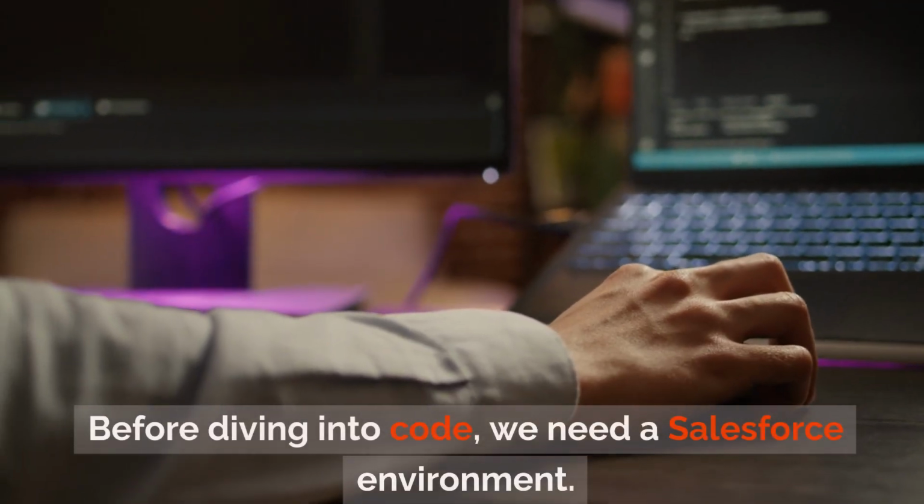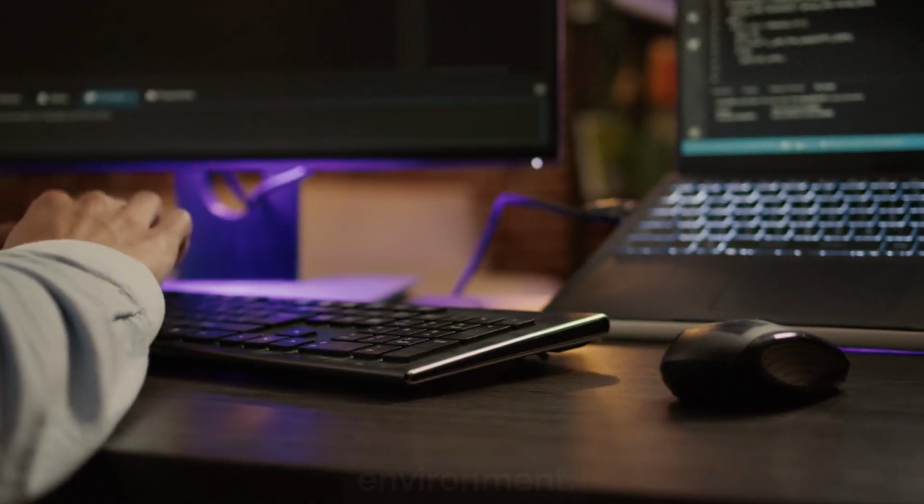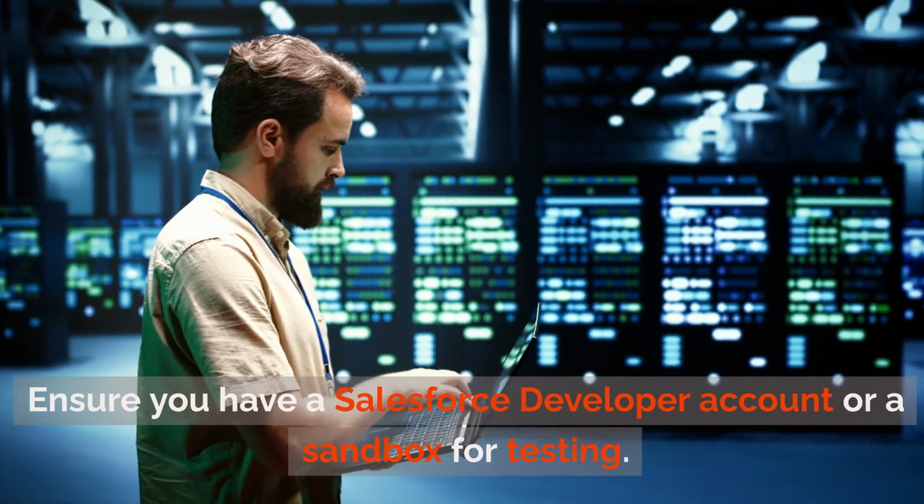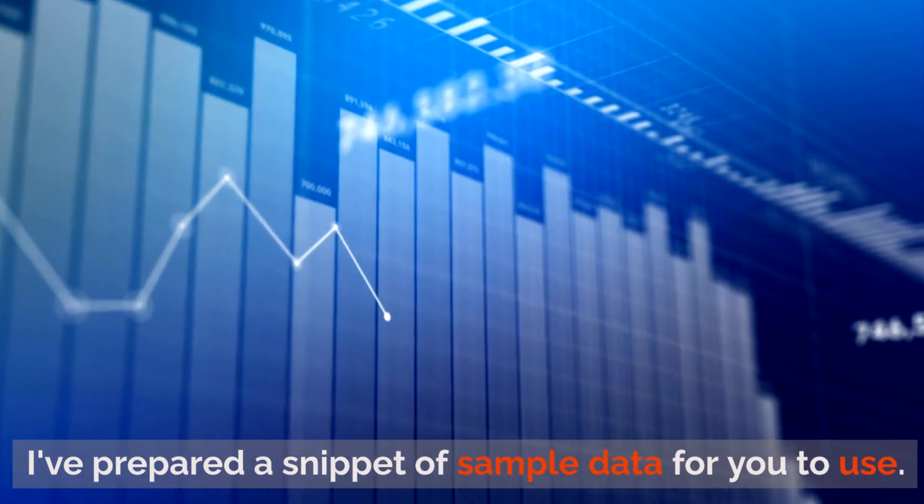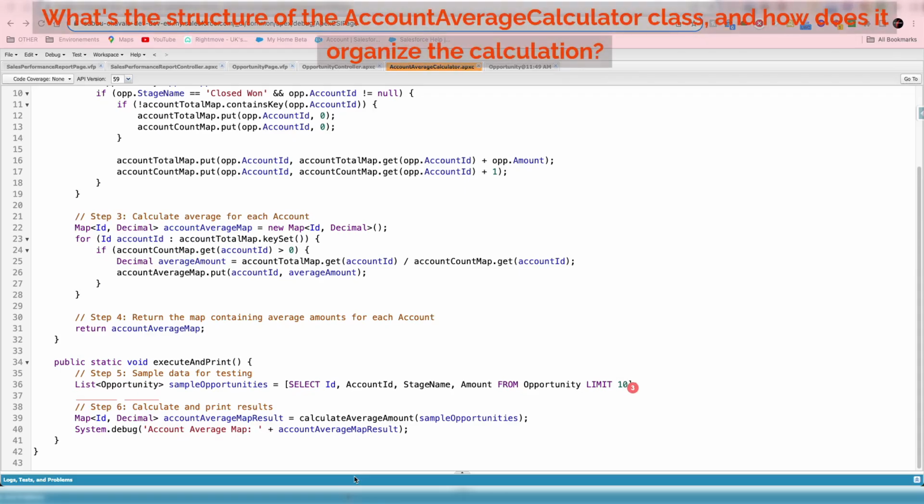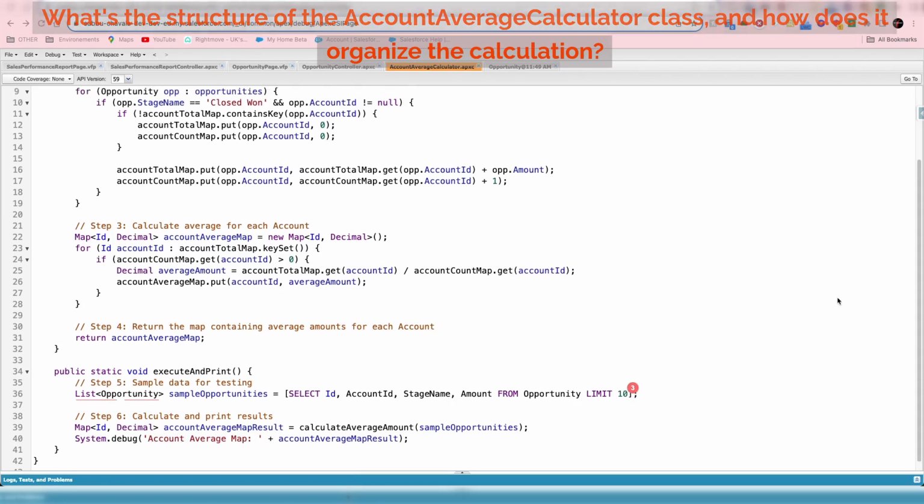Before diving into code, we need a Salesforce environment. Ensure you have a Salesforce developer account or a sandbox for testing. I've prepared a snippet of sample data for you to use. Let's get started. What's the structure of the AccountAverageCalculator class, and how does it organize the calculation?